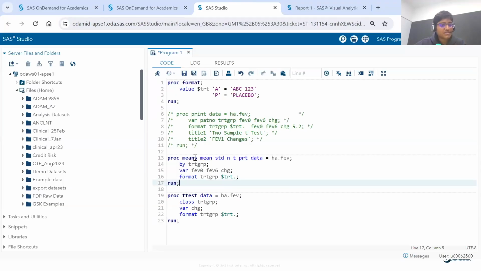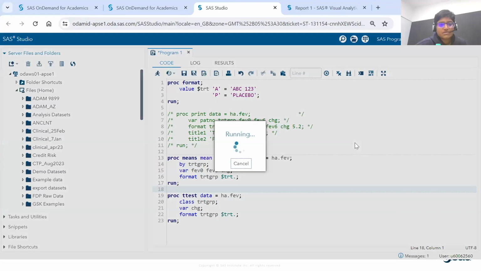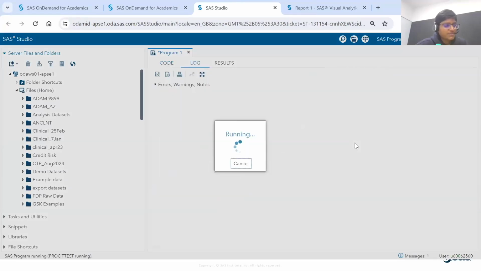The means procedure is more of a summary procedure that you could use in order to look at your values for different numerical variables by grouping them by a specific class variable. Following this, we have applied the same t-test procedure you saw on the presentation deck, where we are going to perform the 2 sample analysis with the help of the treatment group class variable. And we are going to analyze the change variable, which is a difference: FEV6 minus FEV0. So if I go ahead and execute this code, first let's have a look at the means procedure output.